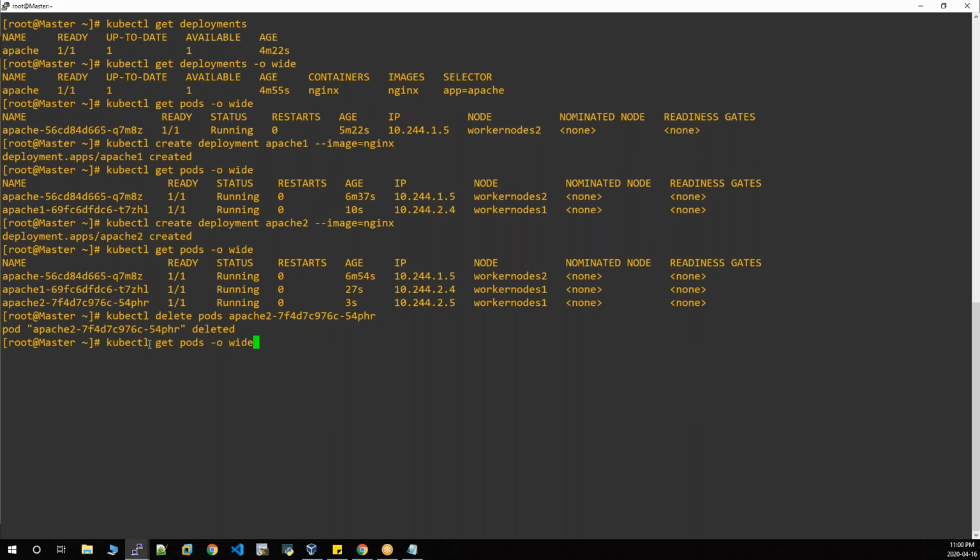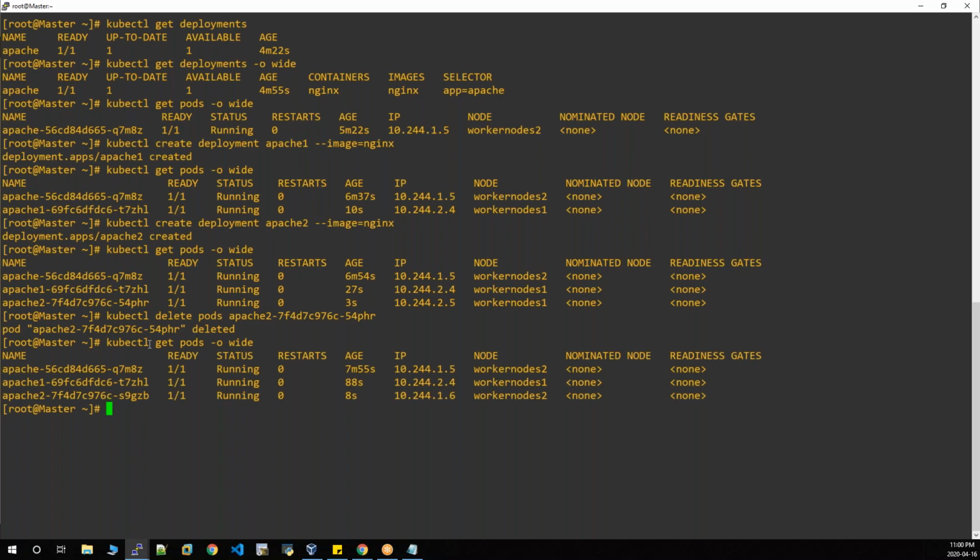Up arrow. See again, 3 pods. Still running. Why? What is the reason? Because your deployment is running. It's changing to 2. It will create one more pod immediately. Unless the deployment is deleted, the pod will be available. If you delete your pod, automatically it will be created because the deployment is available.